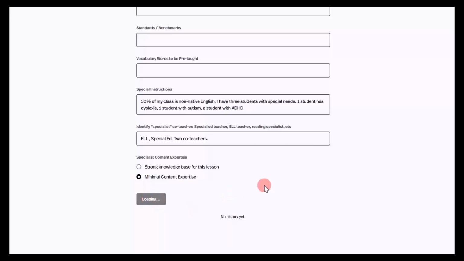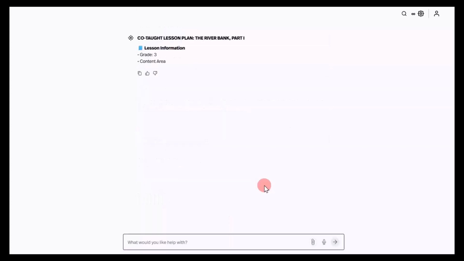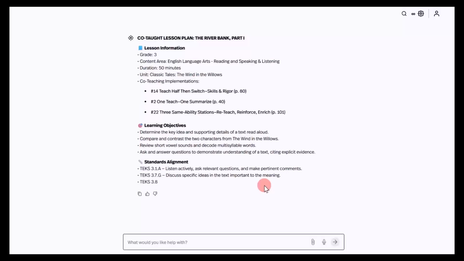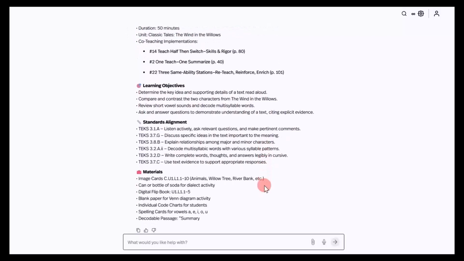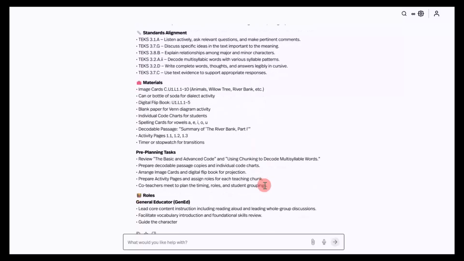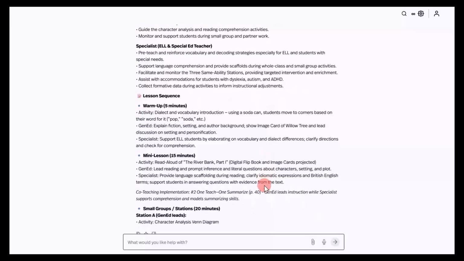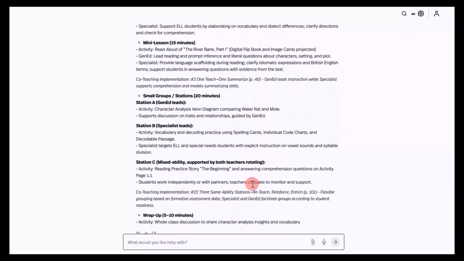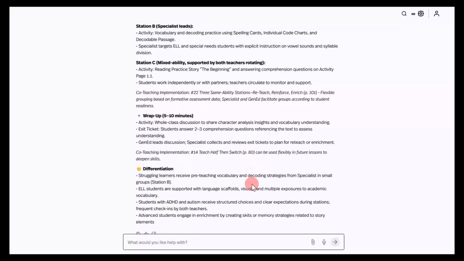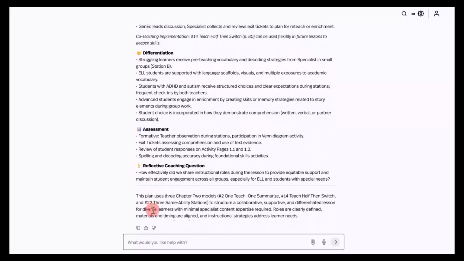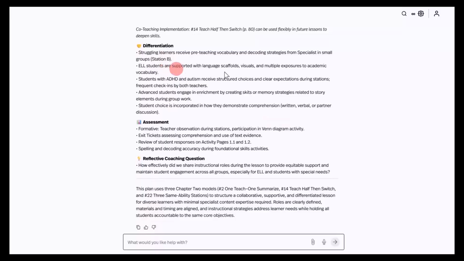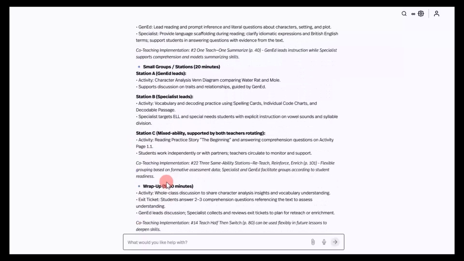And when you submit it, it's going to chug along and look at your lesson plan, and then it's going to come up with the co-taught lesson plan. Now, this is not going to have the level of detail. This is an outline or a snapshot of what you can do. But look at what it's doing. It even gives you strategies for differentiation. Matter of fact, it has strategies for pre-teaching vocabulary, ELL, students with ADHD. It has different assessment options and so on and so forth.